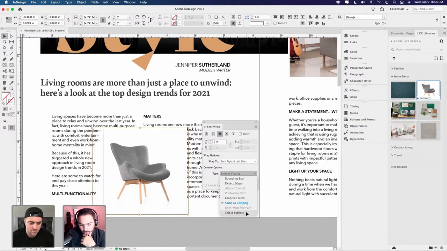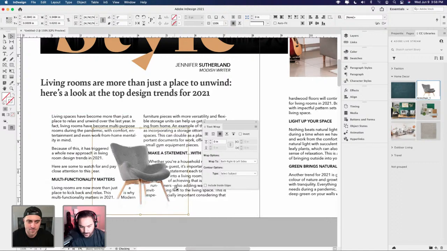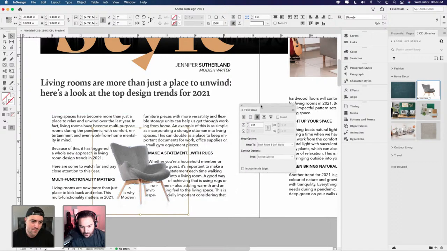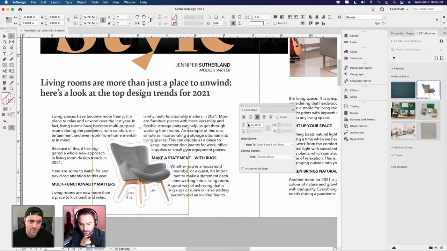I think it works off artificial intelligence, and it kind of picks up the edges. Obviously, you want to choose an image that is not too distracting. It's just going to do its thing there. And you can see it picked up the edges of the chair. And all I have to do now is increase the inset.